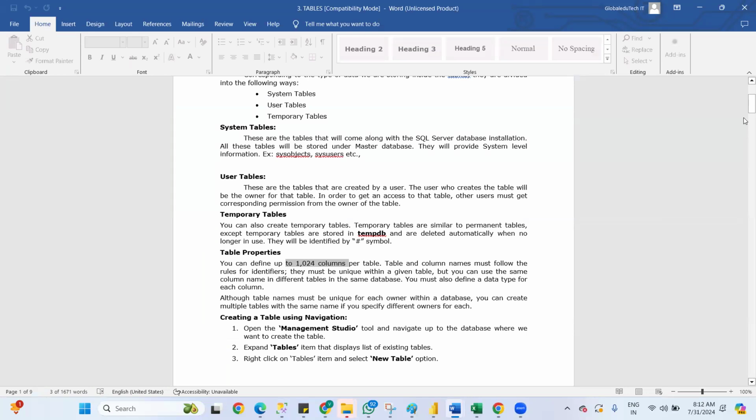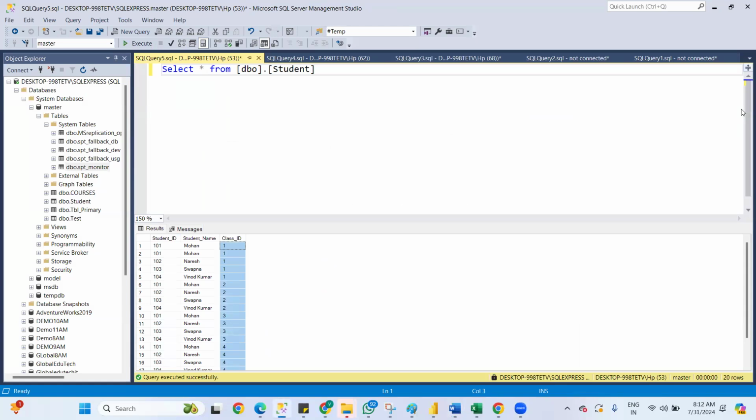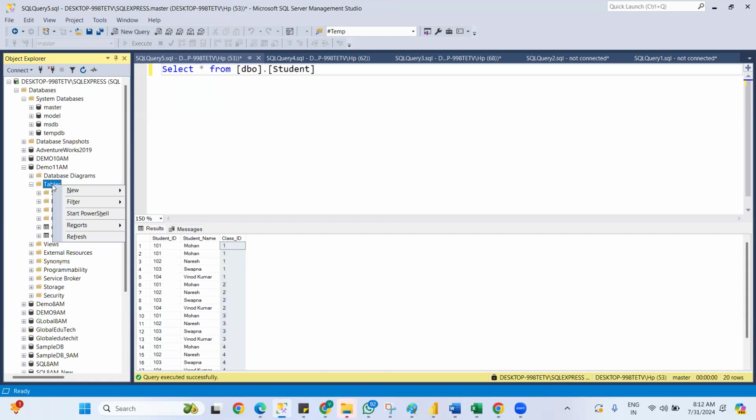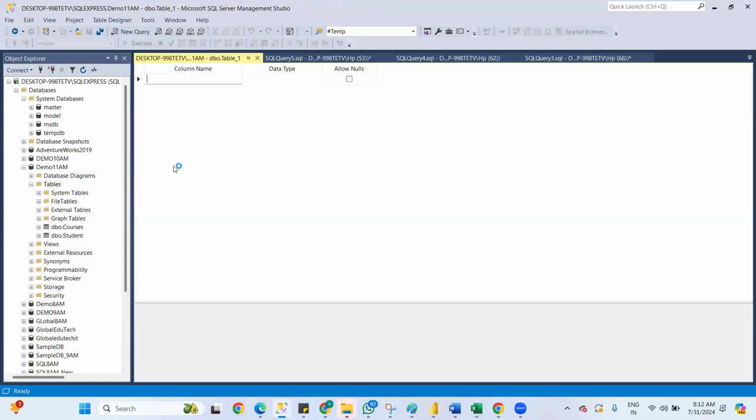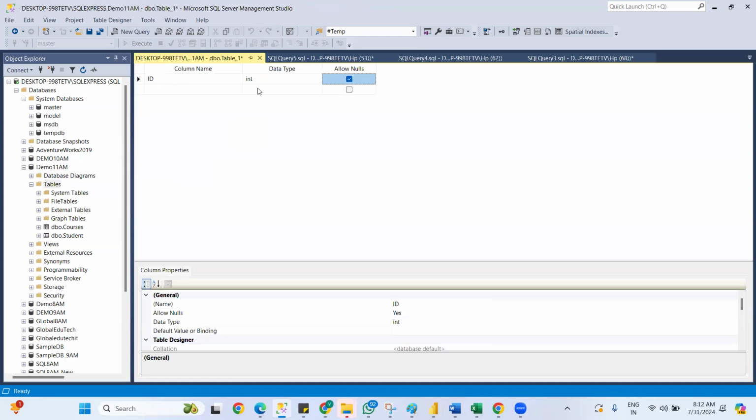Let's go for how to create a table. We can create a table in two ways. Directly, go to any database, right click tables, right click new table. It will come automatically. Through the user interface, we can mention the column name and data type. I'm going to create a column named ID with data type integer. For allow nulls, if we don't want to allow null values, just uncheck it. If you want to allow null values, click it. Then name.